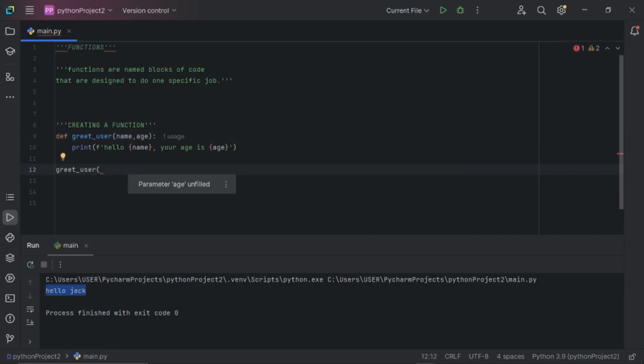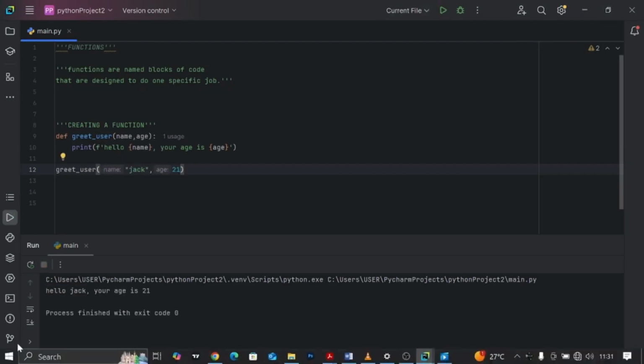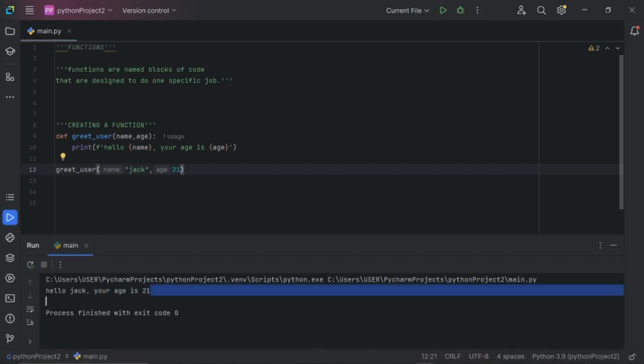Now the function requires two input variables, which are the name and age. Firstly, we type the name, Jack, here. Then we specify the age, let's say 21, and we print it out. So it's printed here in the console just as we wanted.